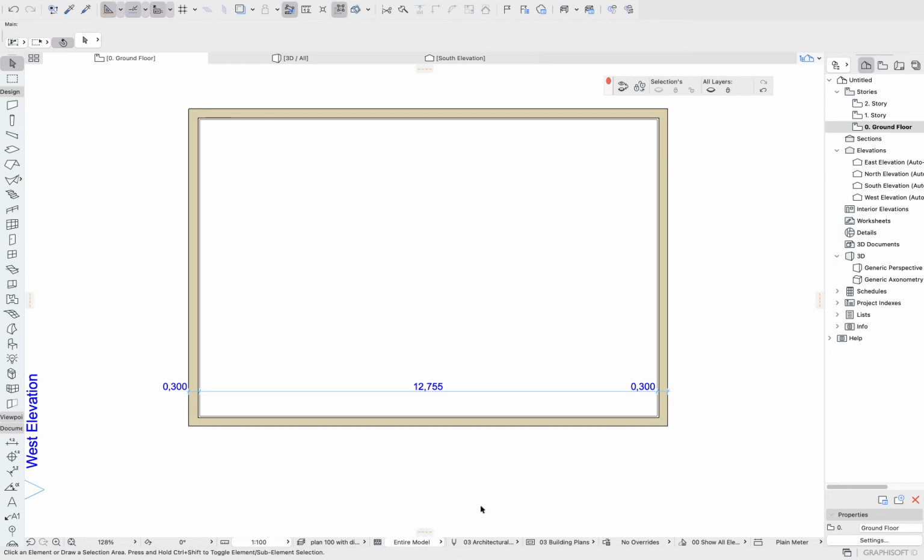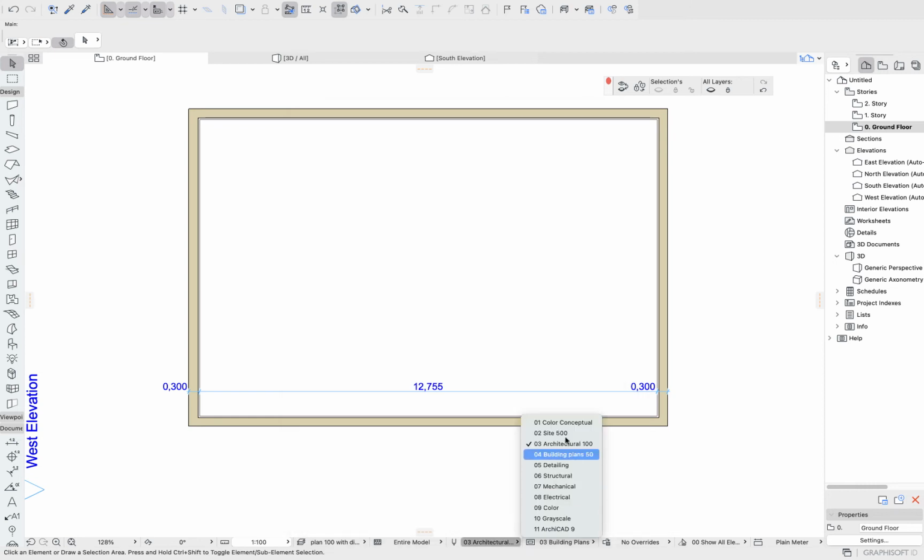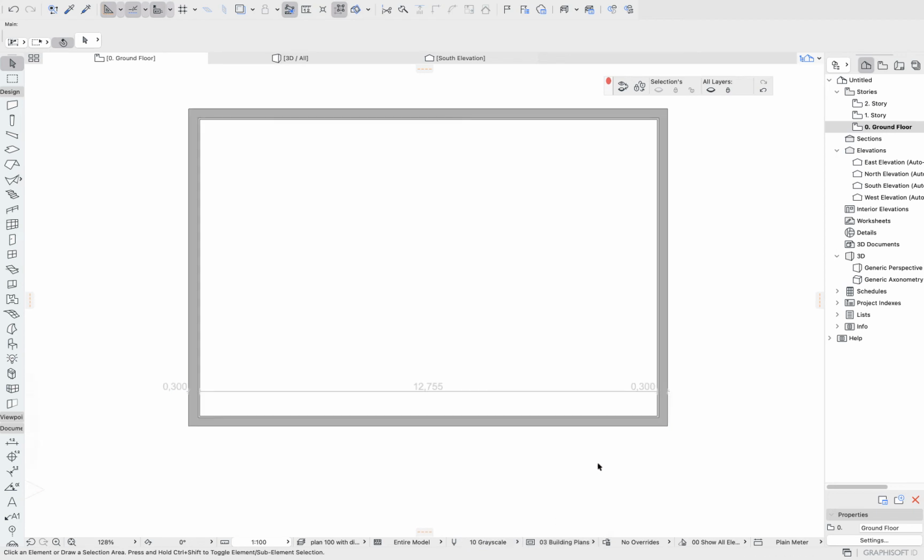I'm going to advance on this lower bar here. For instance, we have the pen settings, all the options. The pen sets are here, and on the right side they're listed in here. Let's choose grayscale. There we go. Let's go back into architectural 100th. And regarding all these options here in the bottom, I'm going to stop here.